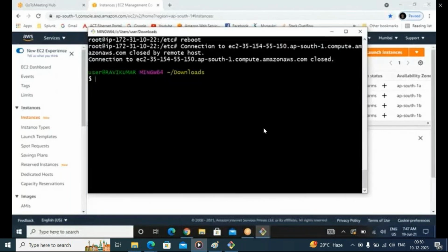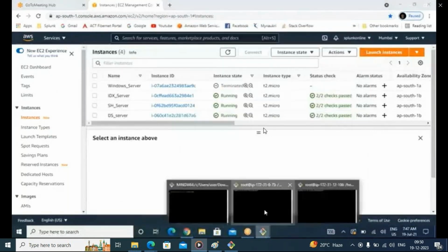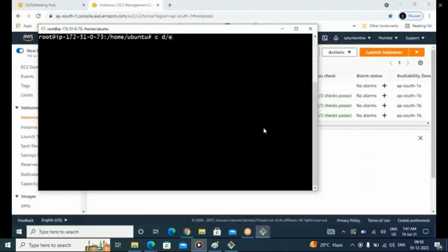All right, so this is the way. Now let me do the same process in all three servers. Now I'm going to my next server here. I will go to etc and directly change the hostname, vi hostname, hit enter, remove this IP address and give the server name, that is the search head, sh server. This is the second server.